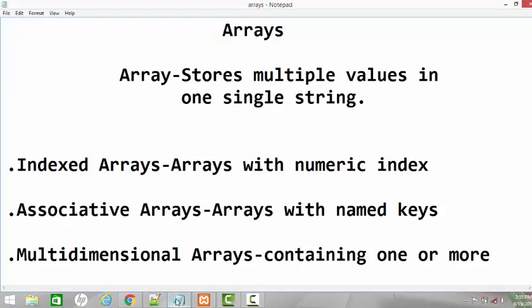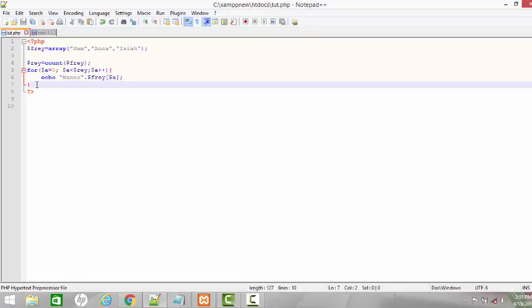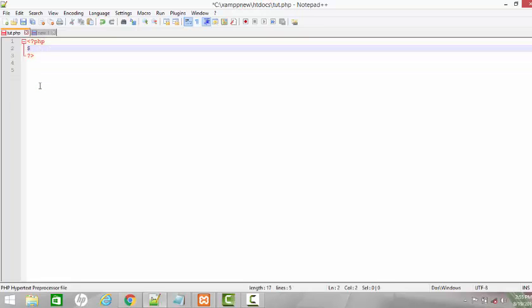Now let's talk about the associative arrays. This array is with name keys. So let me show you that one. Let me erase this. And then let's have fry. Fry equals array.